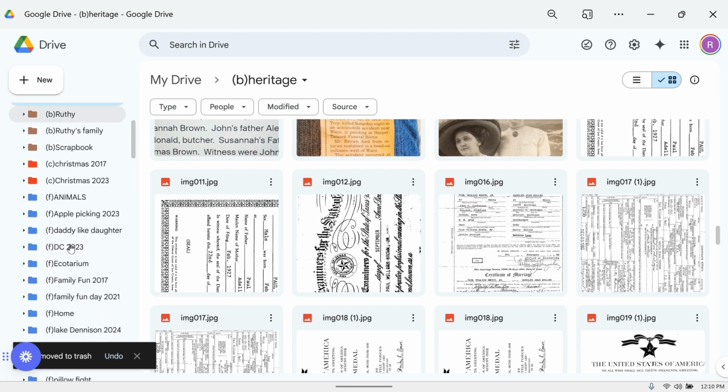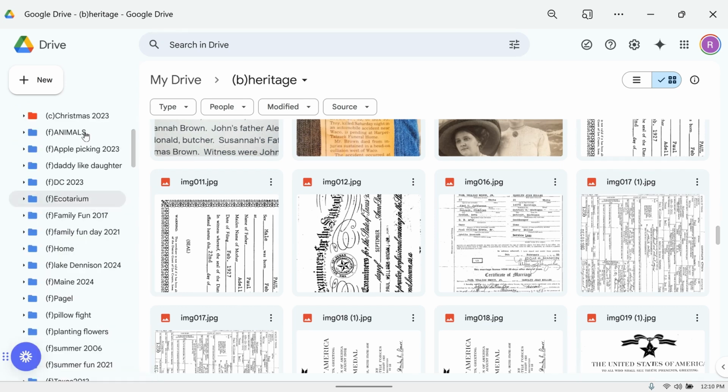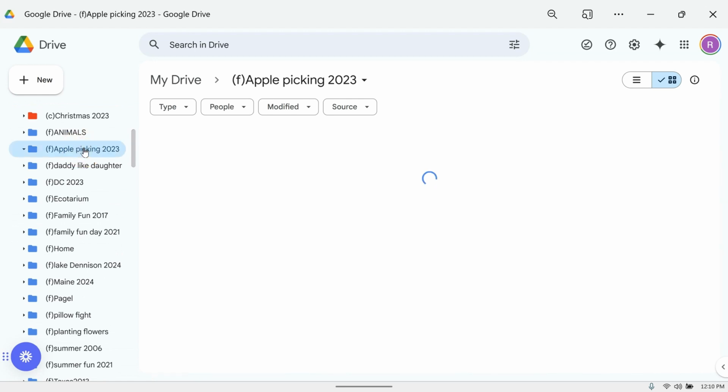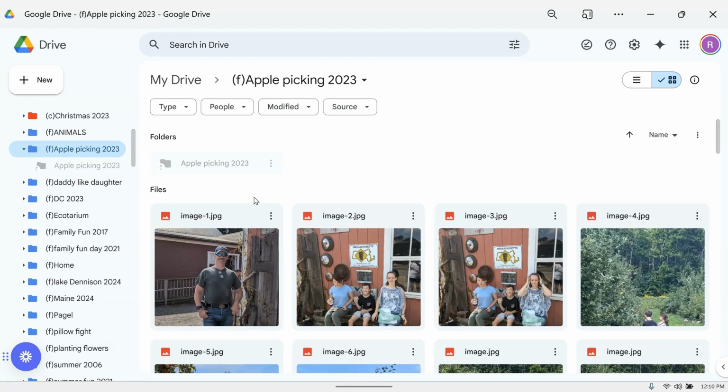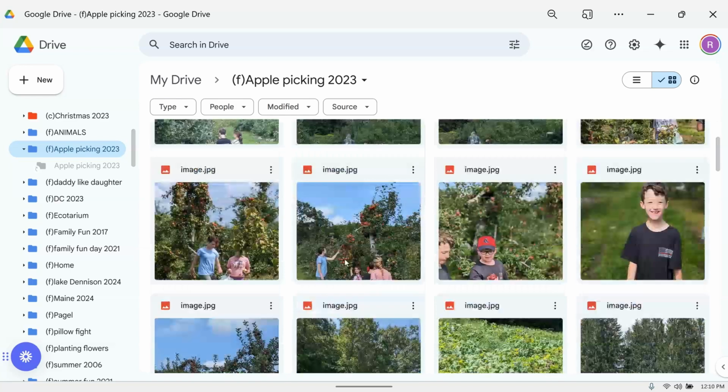So that's the heritage. And like apple picking, I've done this layout already, so this is all layouts that I've already done.